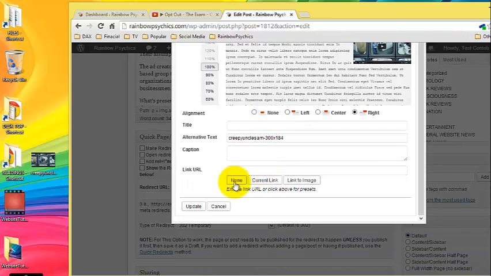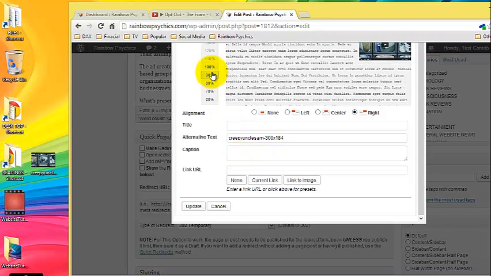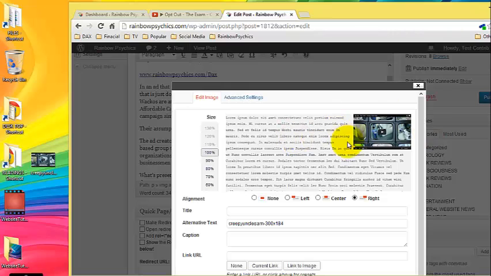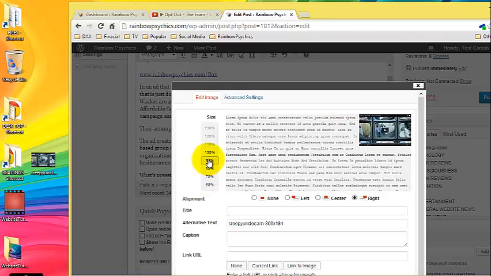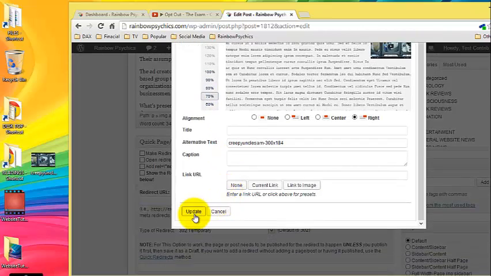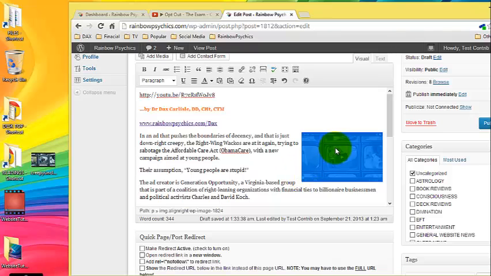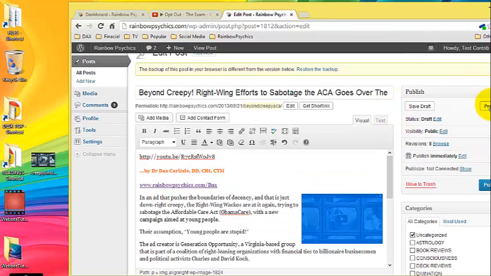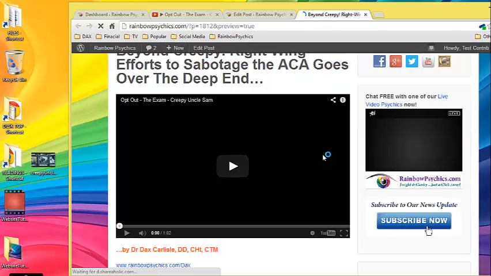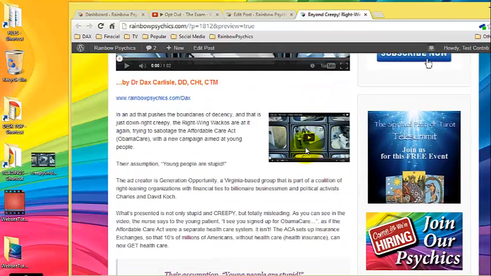I chose None because I don't want the picture to do anything except be static, but I can change the size, as you can see, and you can see it changing over here. Let's drop it down to 70% and click Update. Okay, now it's smaller. Click Preview. All right, now you see it's smaller.